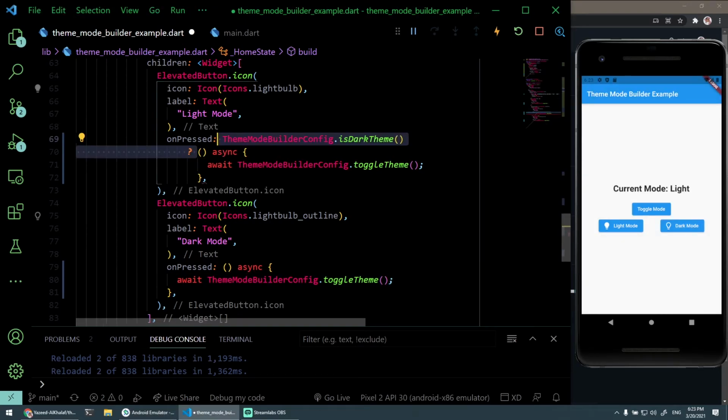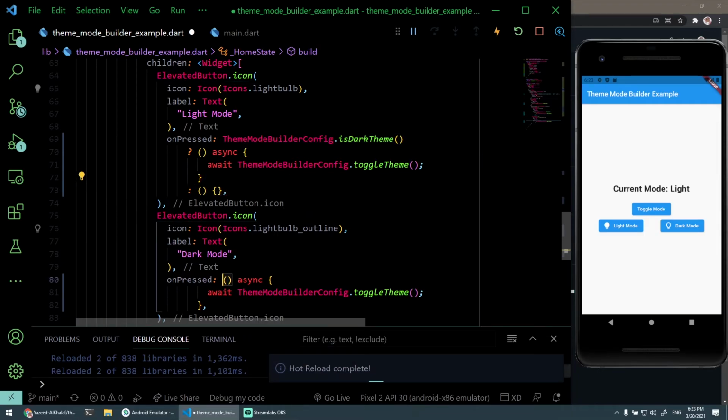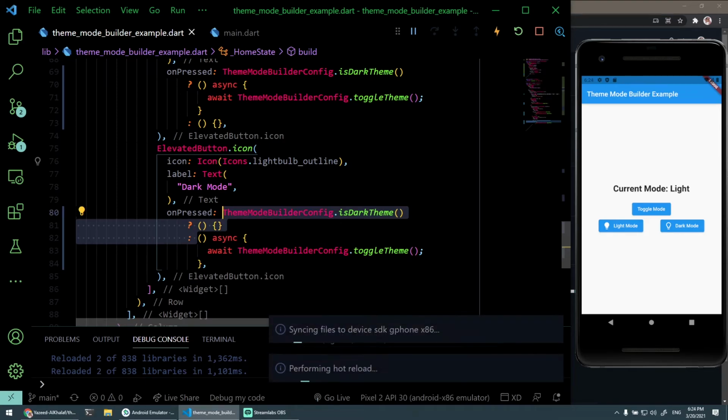So we'll be using ternary operators. We'll be checking if the theme is dark, this is the light mode button. If the theme is dark, we'll be toggling the theme, else we'll be running nothing. For the dark mode button, we'll be checking. If it's dark, we will run nothing. But if it's not, we will run the toggleTheme function.